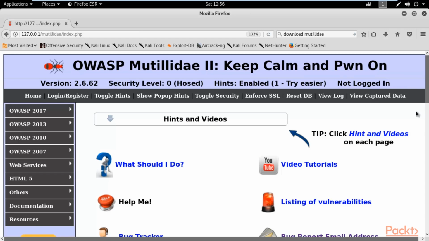So guys, this is the process of how to host Mutillidae, which is a Buggy web application, inside XAMPP server, and I hope you have learned how you can download and host it.